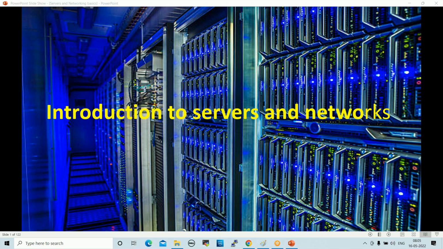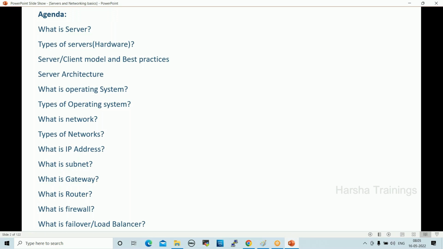Fine. So here the agenda is: what is a server. Before going to DevOps, we need to understand these basics. Before going to cloud. Once we complete these basics today and tomorrow, the day after we'll start AWS. Slowly we'll enter into AWS. Once we complete AWS, then we'll move to Linux and DevOps.